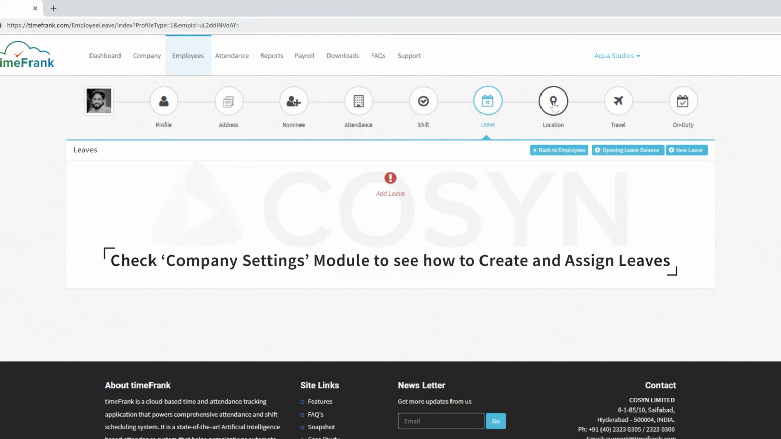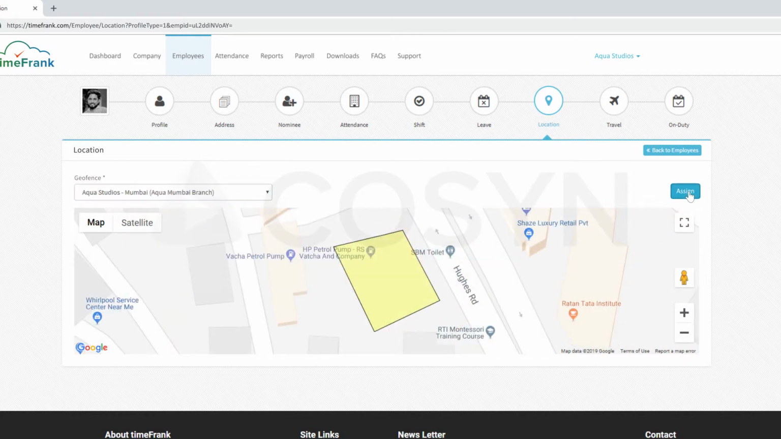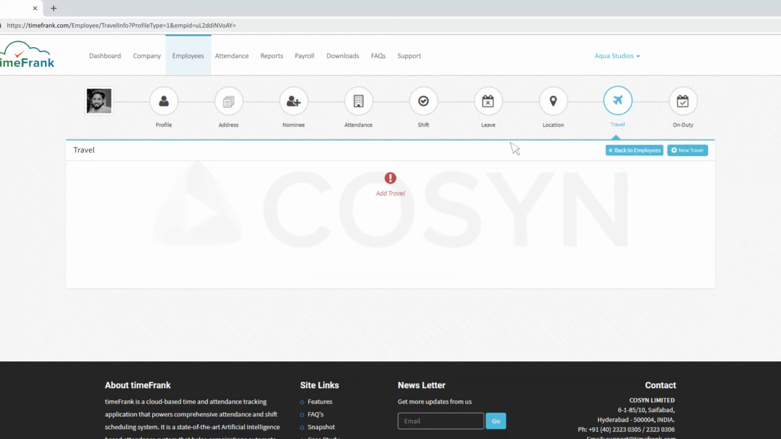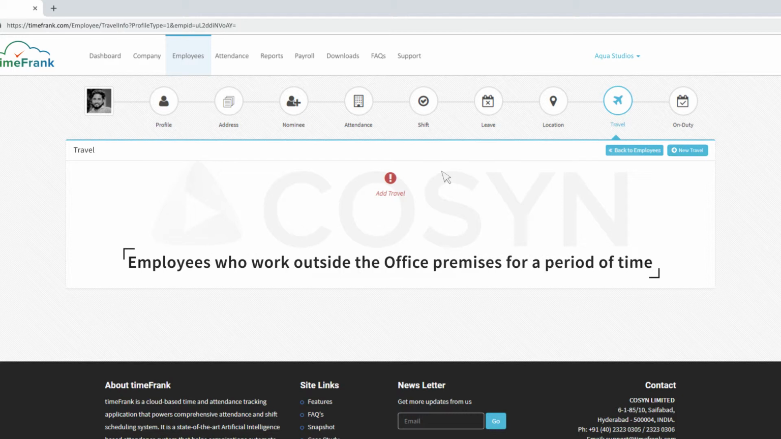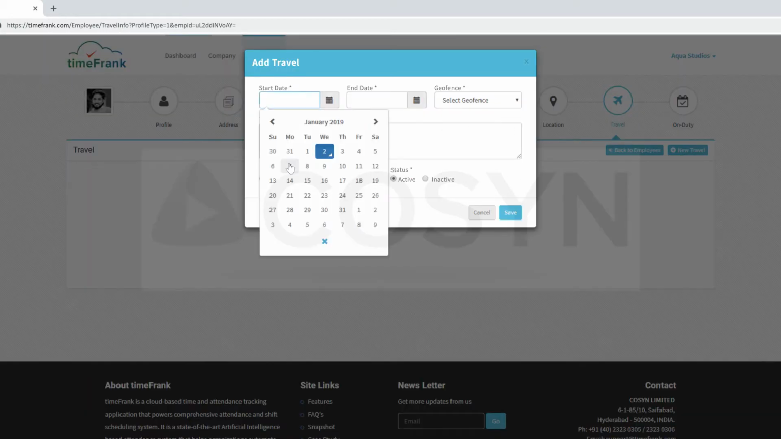Assign a specific geofence to the employees from the location option. This will depend on their scope of work. Coming to travel, you can assign remote employee access from here. This is for employees who work outside the office premises for a period of time. Start by selecting the New Travel option here.